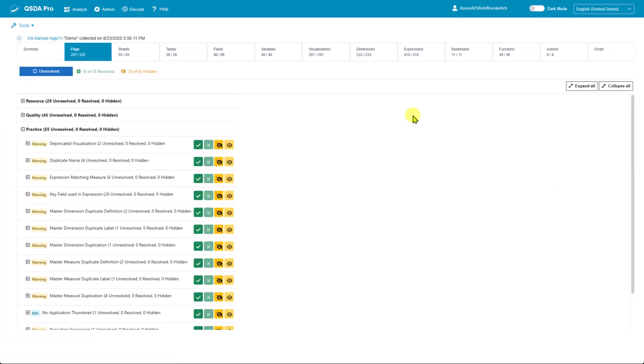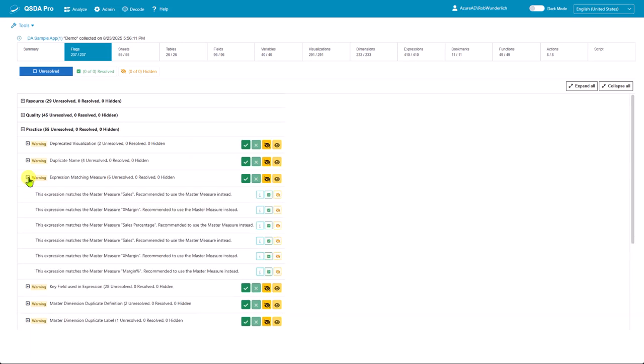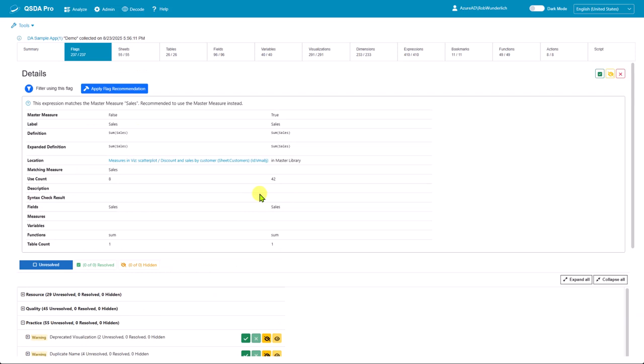I'll go into the flag list, and the first flag we're going to take a look at is expression matching measure. So QSDA is telling us that we have a measure in this visualization that is hard-coded as sum of sales, and that matches an existing measure and recommending we use the measure instead. First, let's take a look in the actual app.